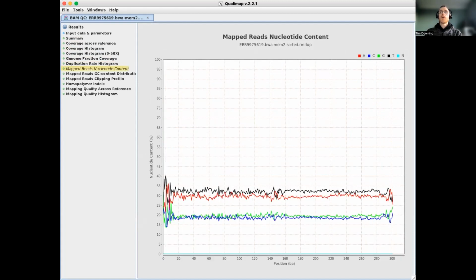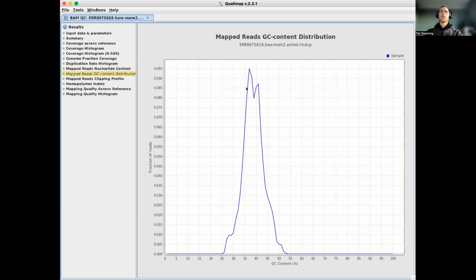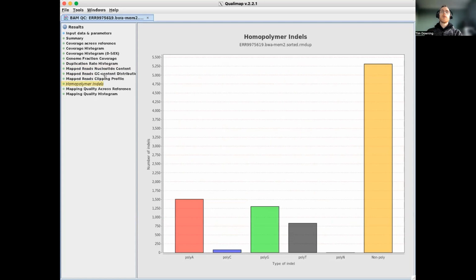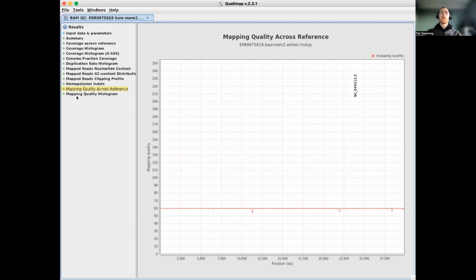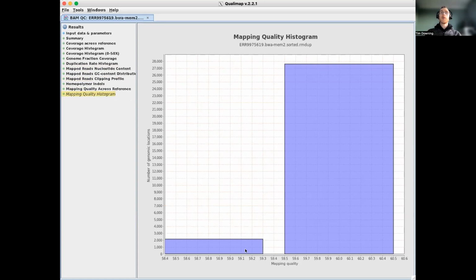The ratios of A, C, G, and T are kind of what we would expect across the read lengths, except maybe the 5' end is not great. GC content is more or less what you would expect. Homopolymers, again, is lower for C compared to nanopore. And then the mapping quality across the reference is very good. 60 is the max, as I mentioned. And that's all looking good.